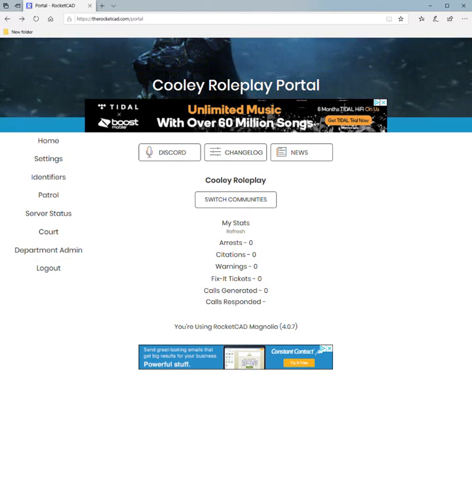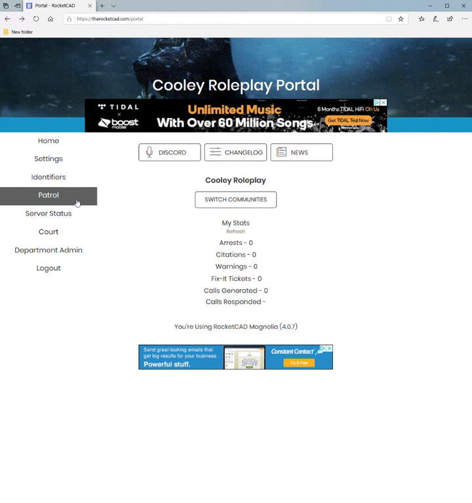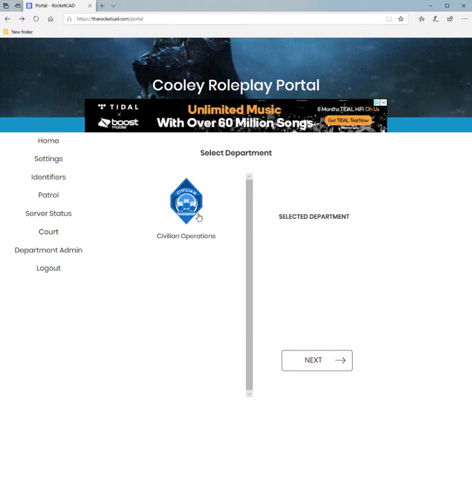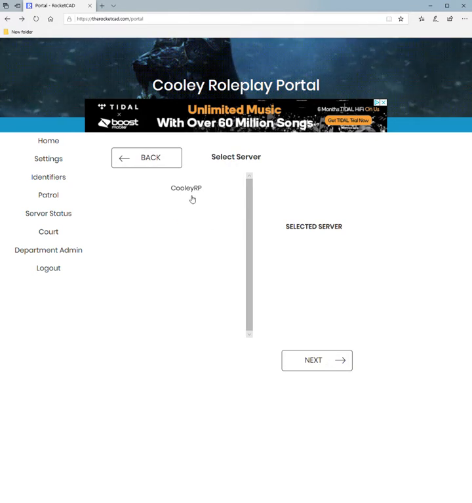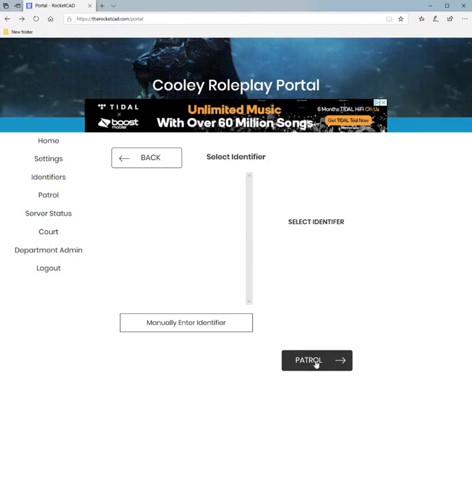As you can see over here, this is the link I clicked. It's going to be in the Discord, the Cooley RP Discord. That's the CAD system. You got to click this link, you sign up from there. If you don't click that link, you won't be set up for Cooley RP. Alright, so what we're going to do is you can click Patrol, and then click Civilian Operations. Click Cooley RP right there.